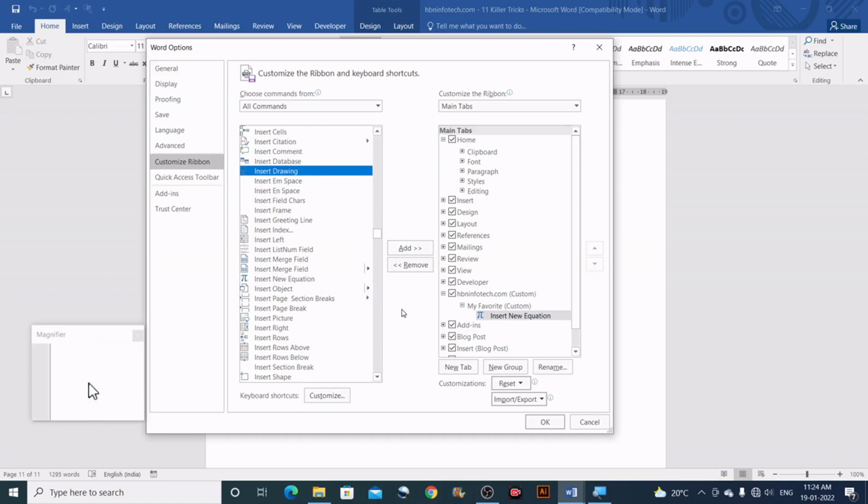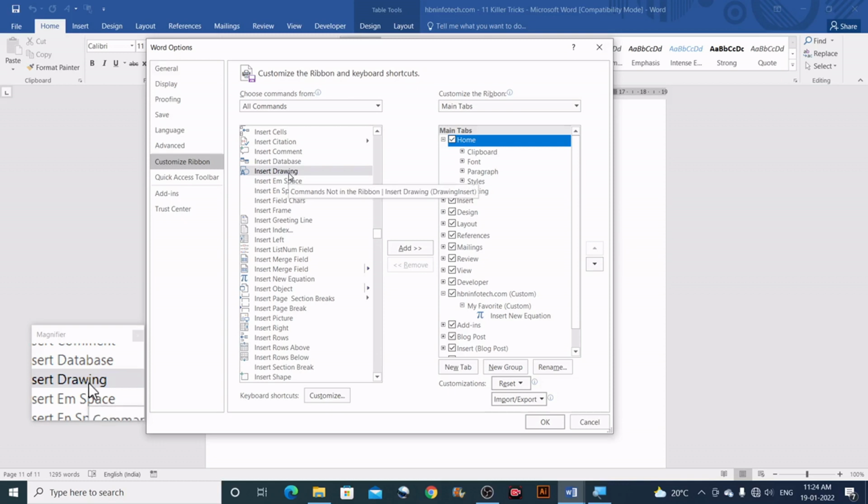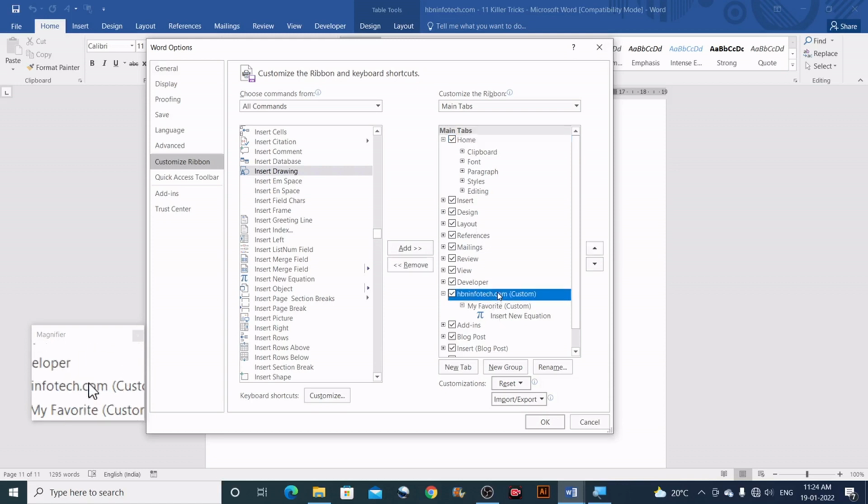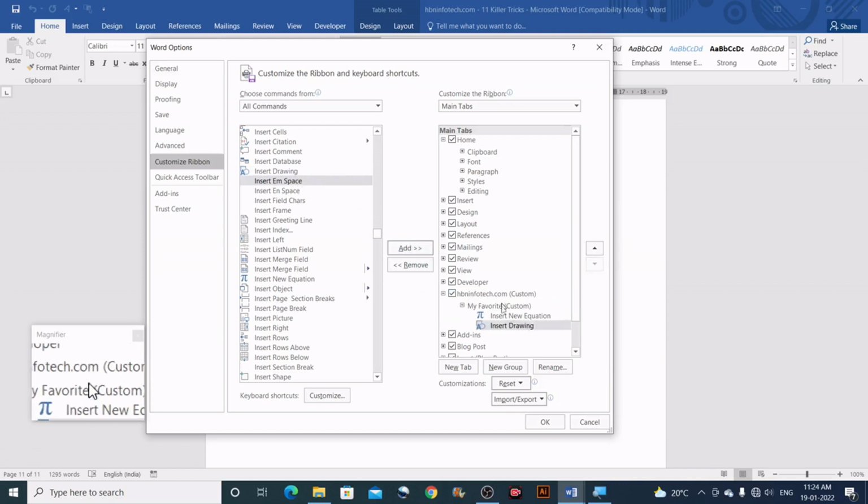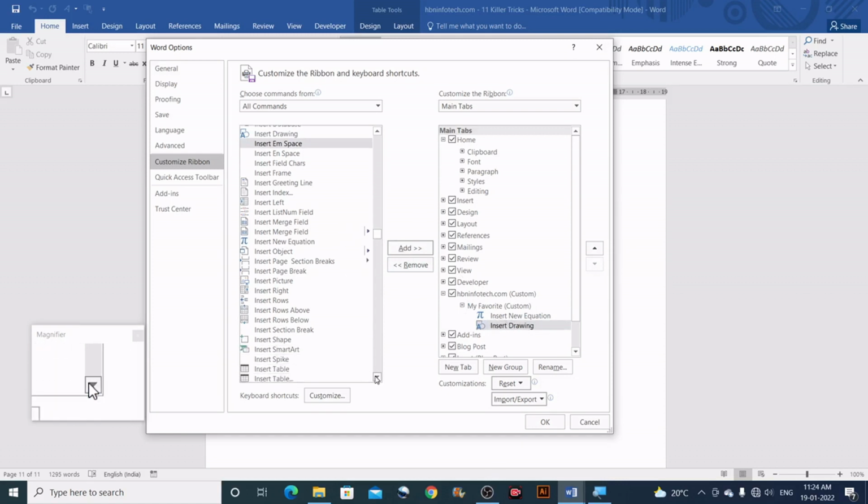So let me add this as well, but before adding, make sure that you select the particular group. If you select some other tab or some other option, the option that you add will go underneath that one. So make sure that you select the particular tab and the particular group, and then click on the Add button. So now I'll select this one and click on the Add button. So it adds one more item here. So let me add a few more.